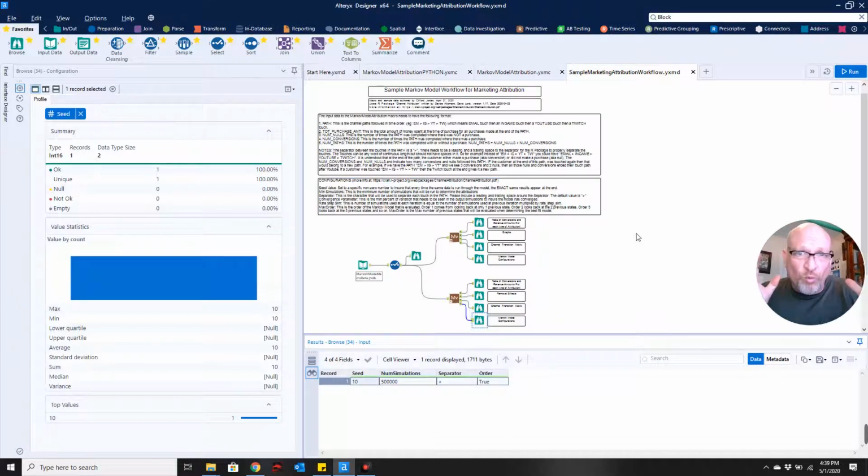If you want to use Alteryx for doing marketing attribution, I've got a solution here, and it works like a charm. So just get in contact with me.